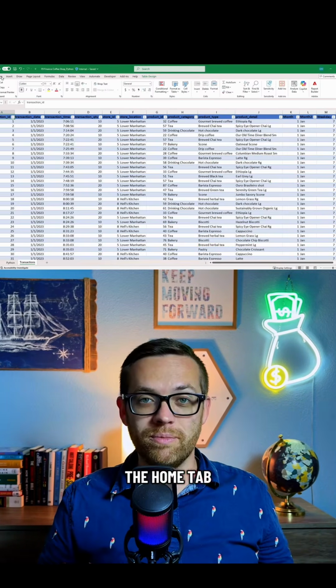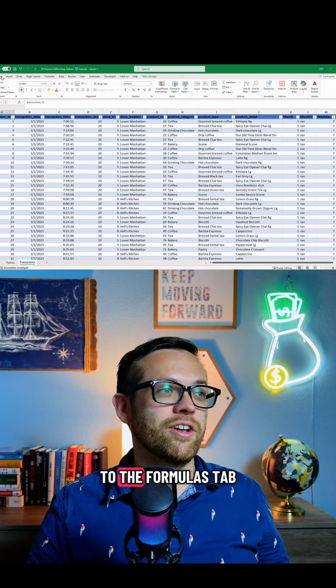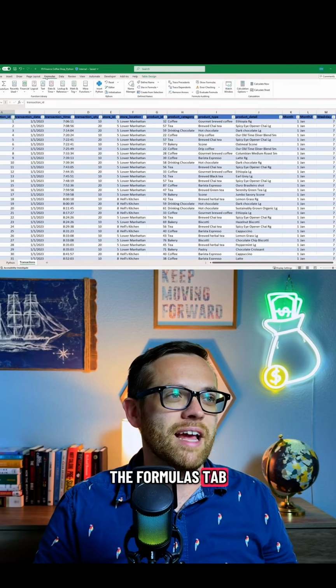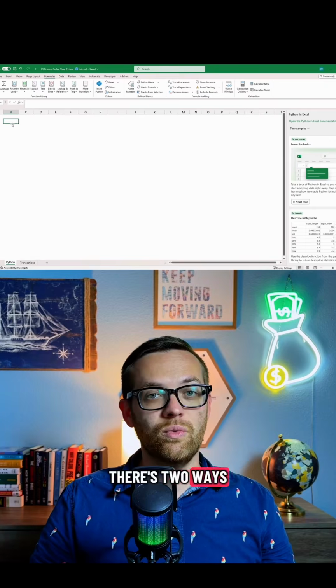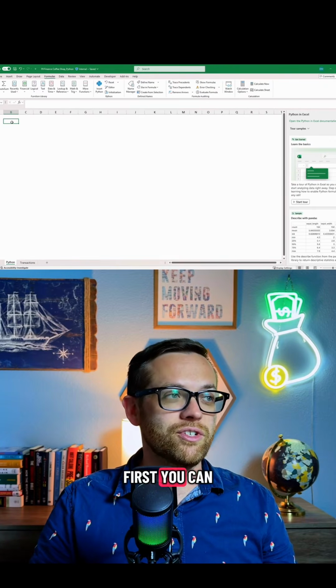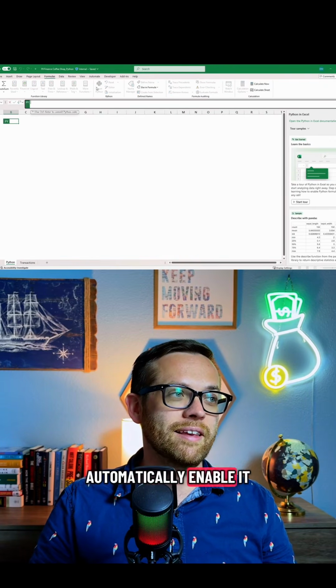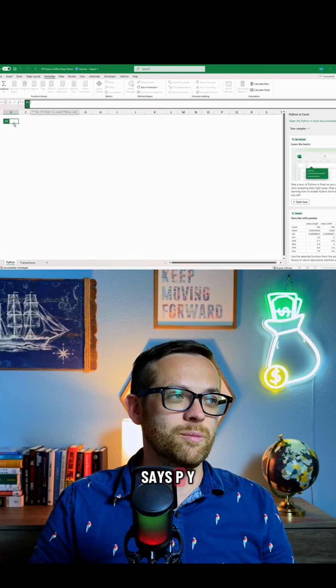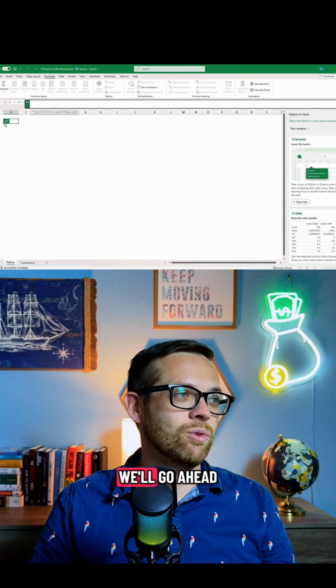So we're on the Home tab right now. To get started with Python, you're going to go to the Formulas tab. Here on the Formulas tab, you're going to see Python is right here. There's two ways to insert Python into a cell. First, you can click Insert Python and it will automatically enable it. Once the cell turns green and says PY for Python, you know it's enabled. We'll go ahead and close this out.